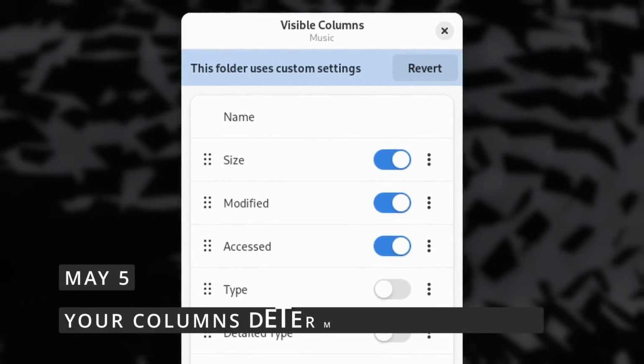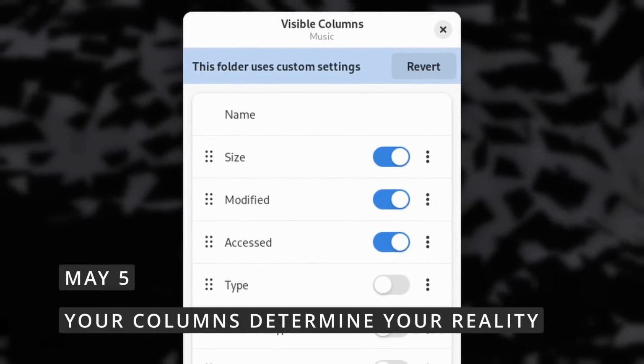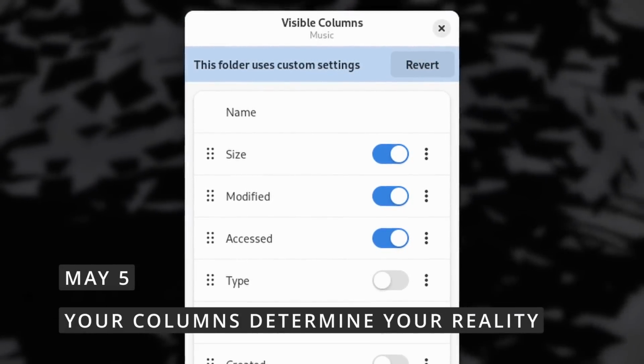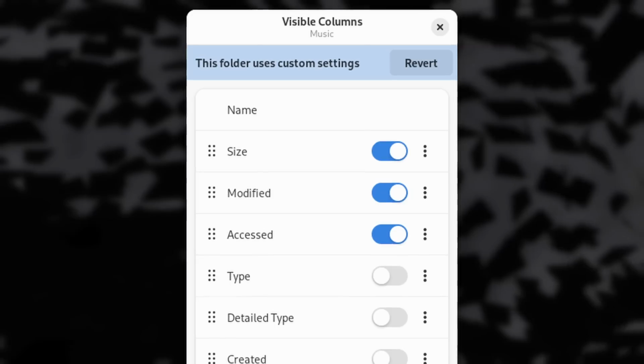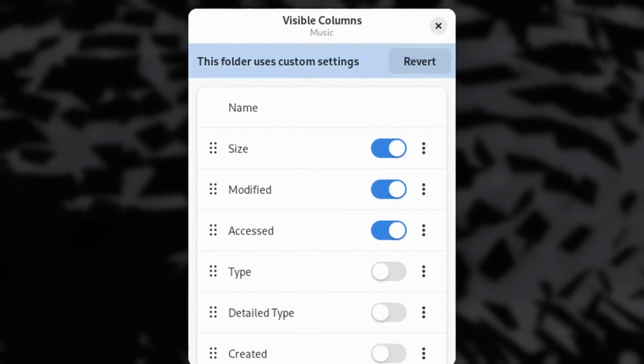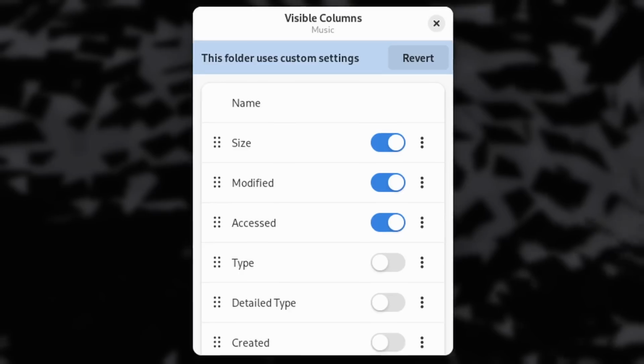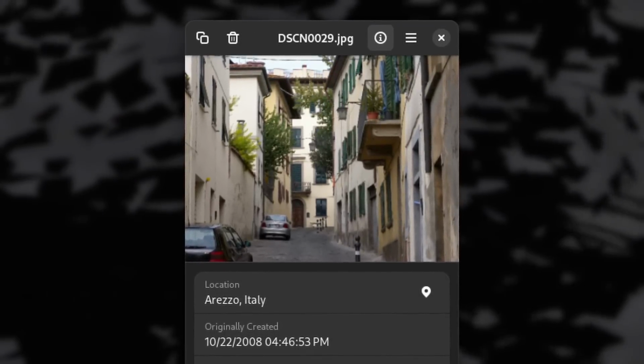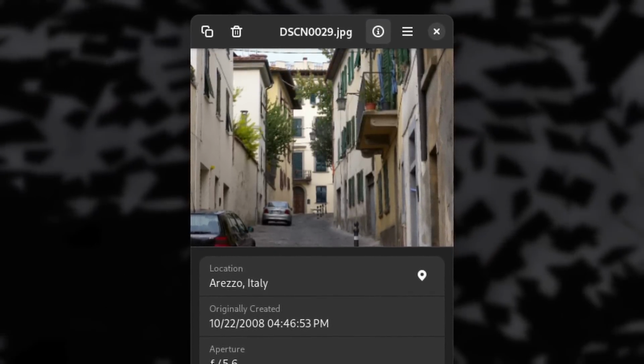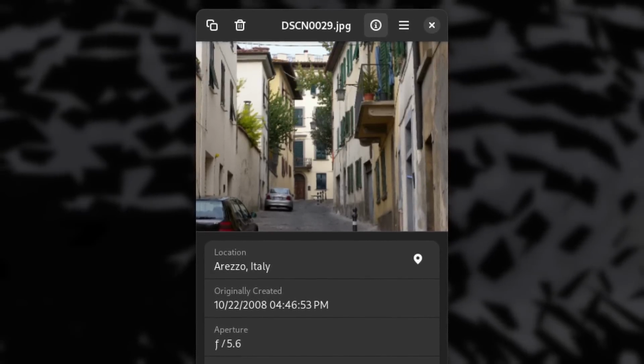In the GNOME world this week, developers have improved the column chooser that you'll get in the file manager. It uses newer controls, it looks better, and you can now change visible columns per folder or globally. Loop, the new image viewer that will probably become the default in GNOME soon, now works better on mobile devices.